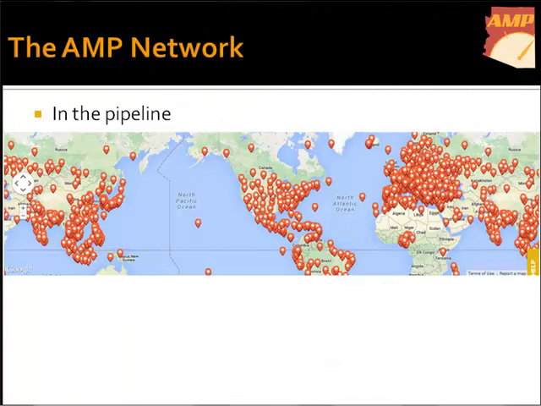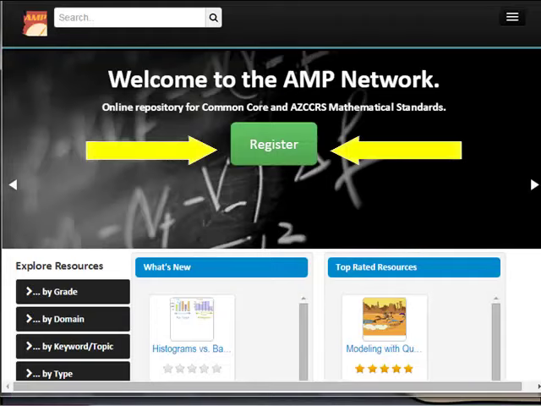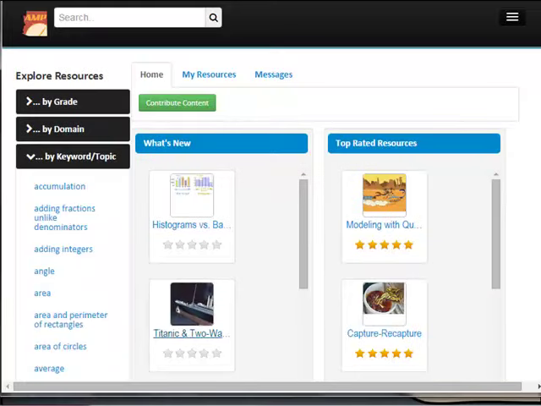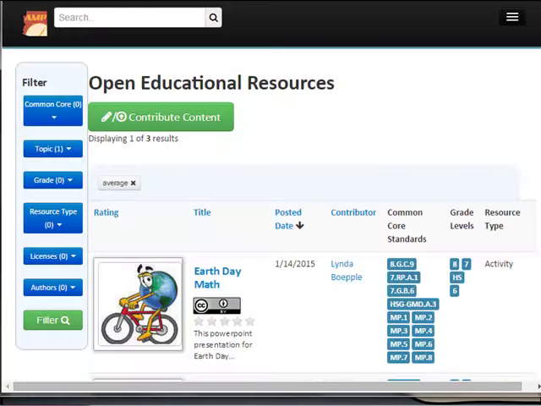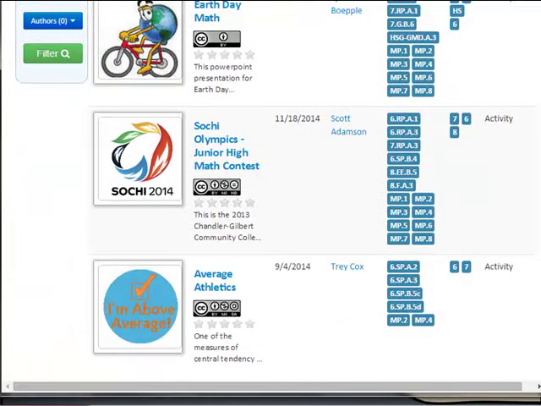So come join us on this mathematical journey by visiting amp.azmath.org. Once there, register, and then you can begin to browse our various learning resources that are being created by both our AMP facilitators and AMP participants.